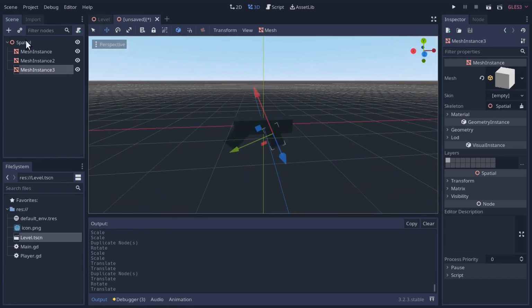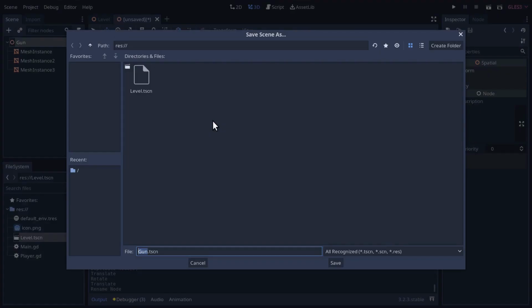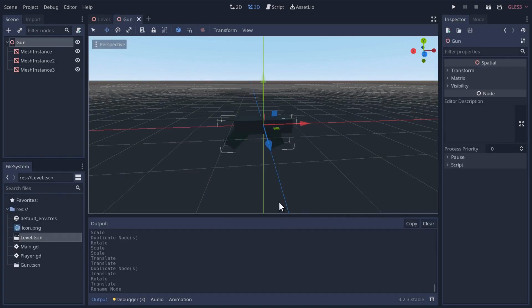Sure. Okay, I'm going to double click the spatial. We'll call it gun. And we have a gun. Let's Control S that. I'm going to save the scene as gun.tscn, and like the horribly organized person I am at the moment, I'm just going to save it here in the root of our project. We'll organize that up later when things start to get a little bigger.